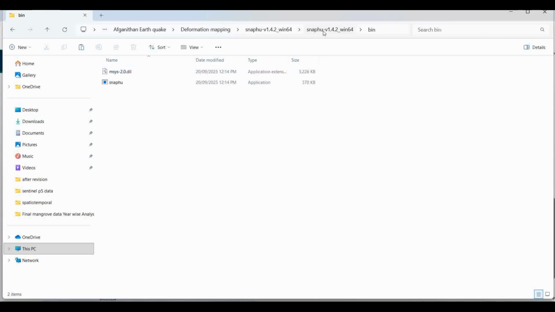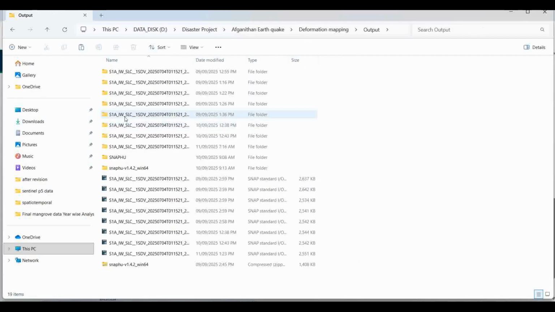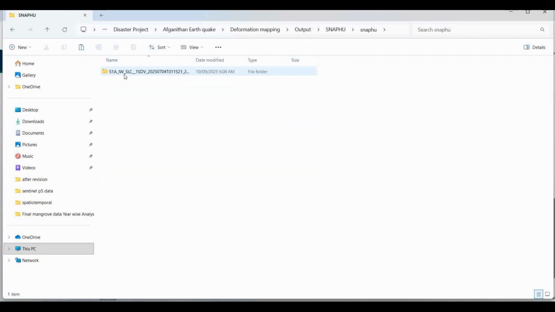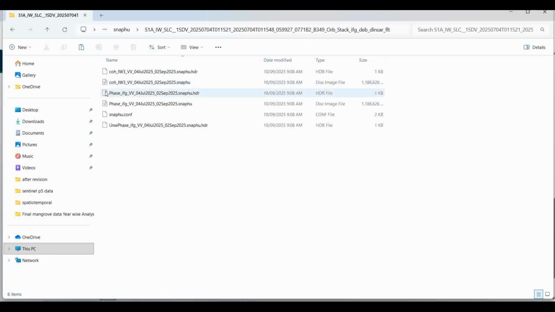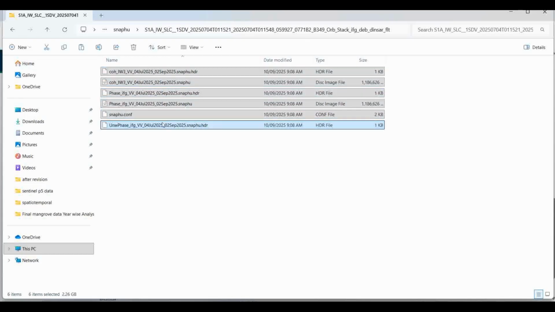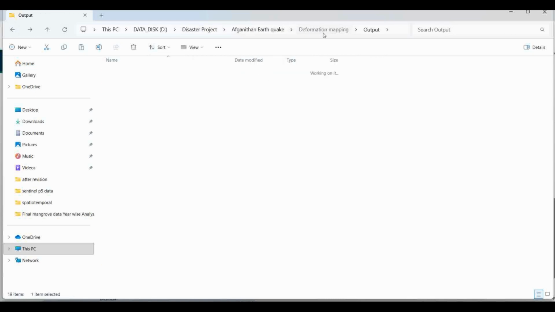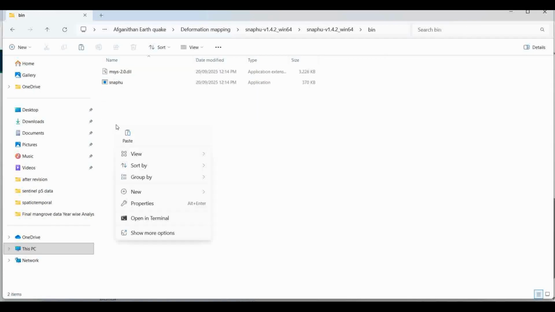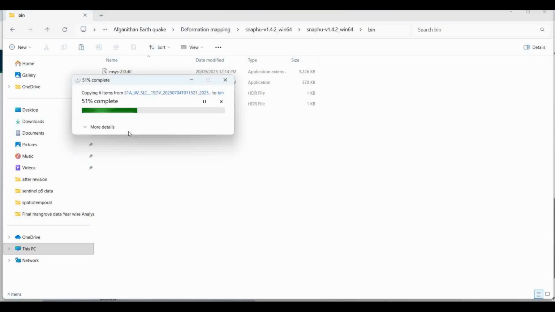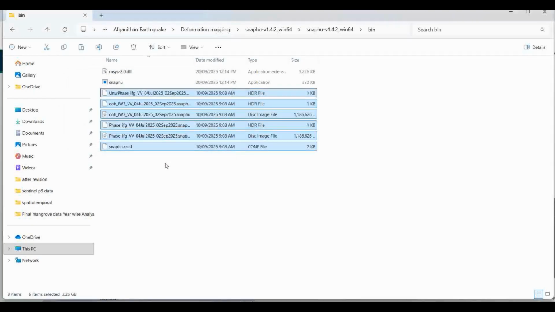What I did actually is, you need to go to this output SNAPHU. You need to copy all these 6 files, like this, and come to this file which I already have here, bin, and just paste it. So this is what you need to do. This is a very important step.